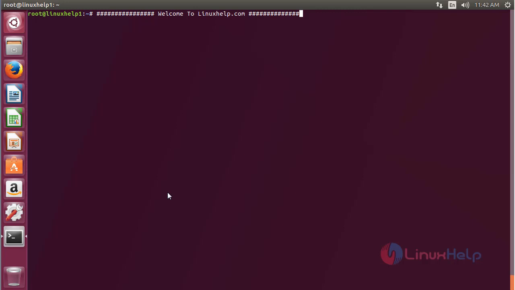Caffeine is a status bar application available to temporarily prevent the activation of both the screensaver and the sleep power saving mode. For installing Caffeine on Ubuntu 17.04, first you need to add the repository.